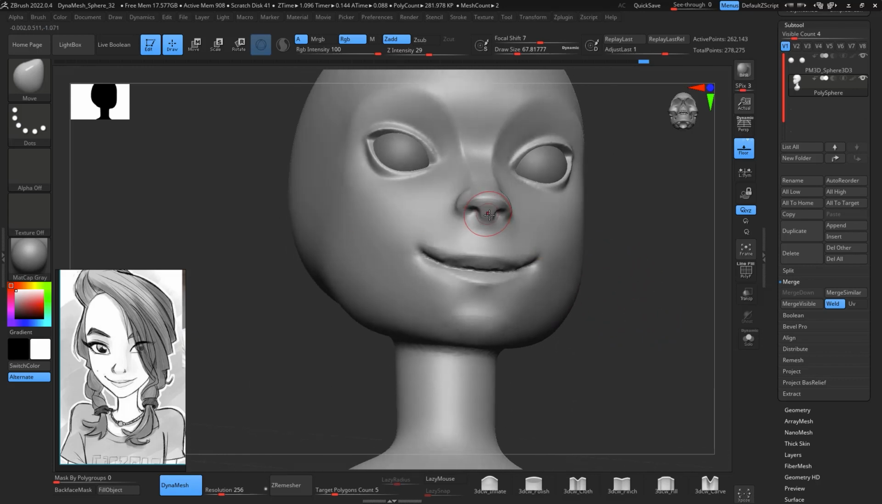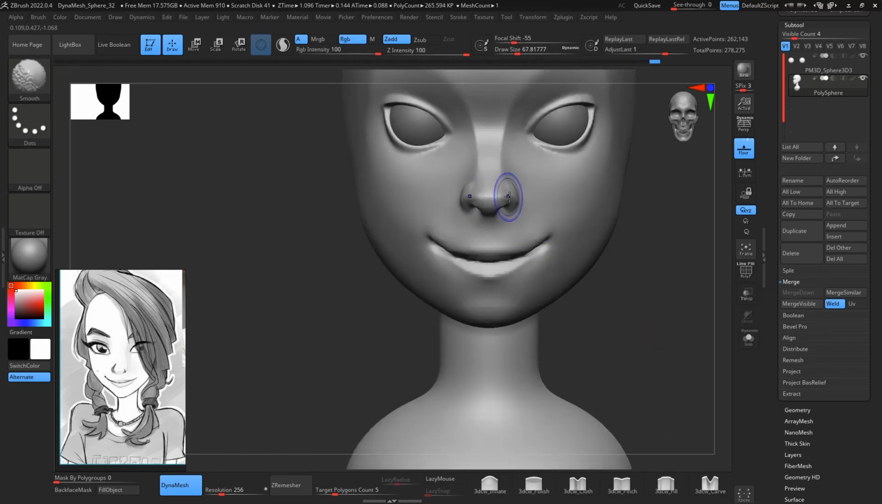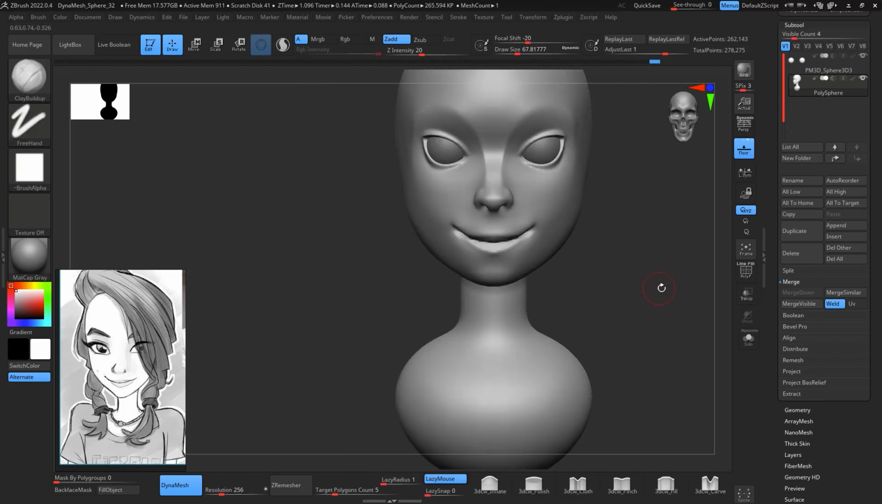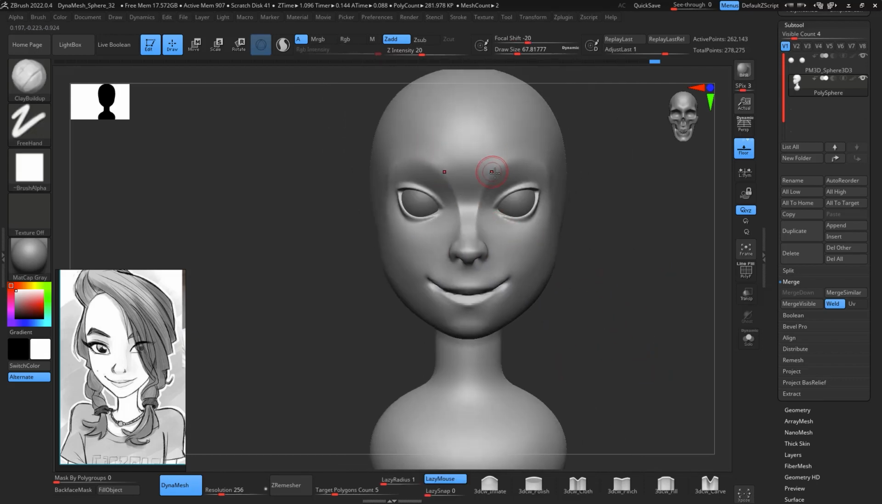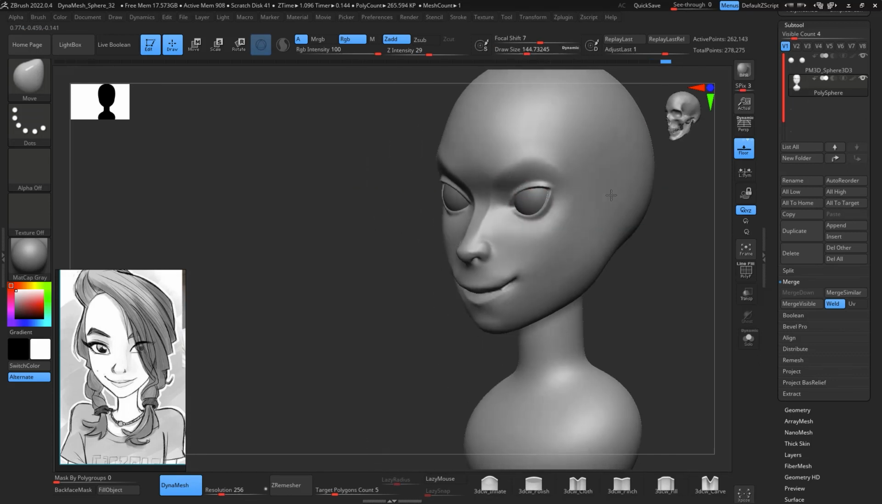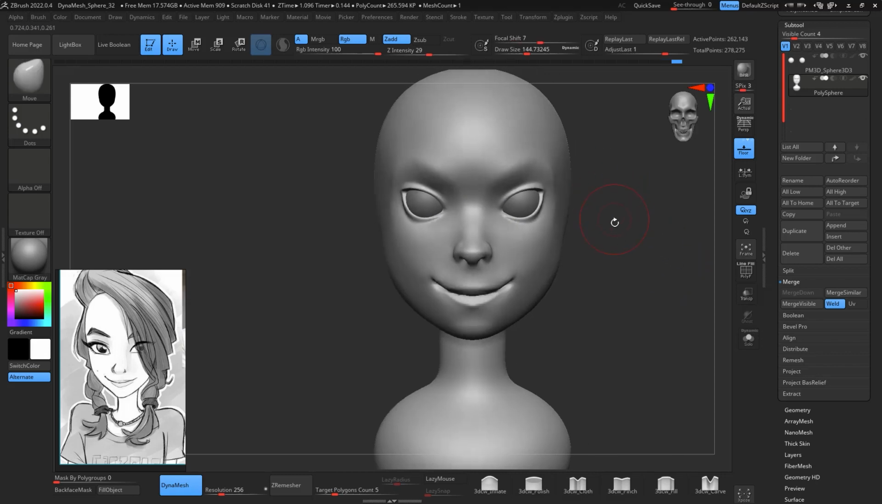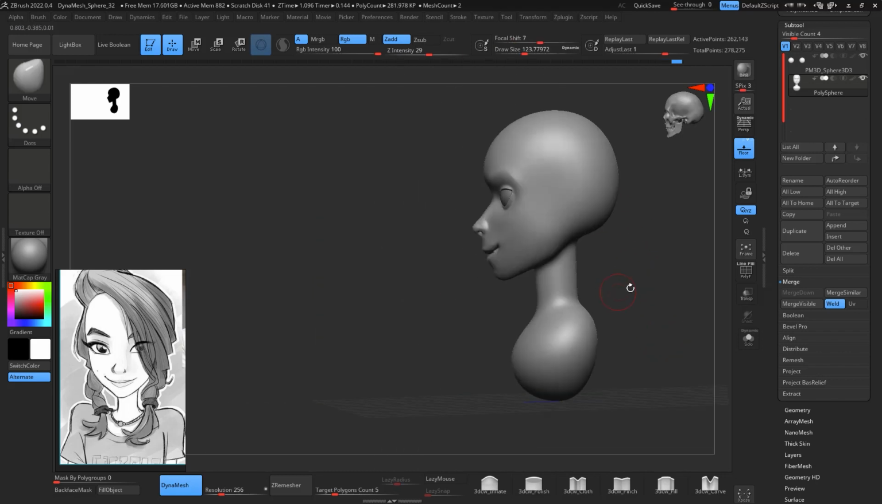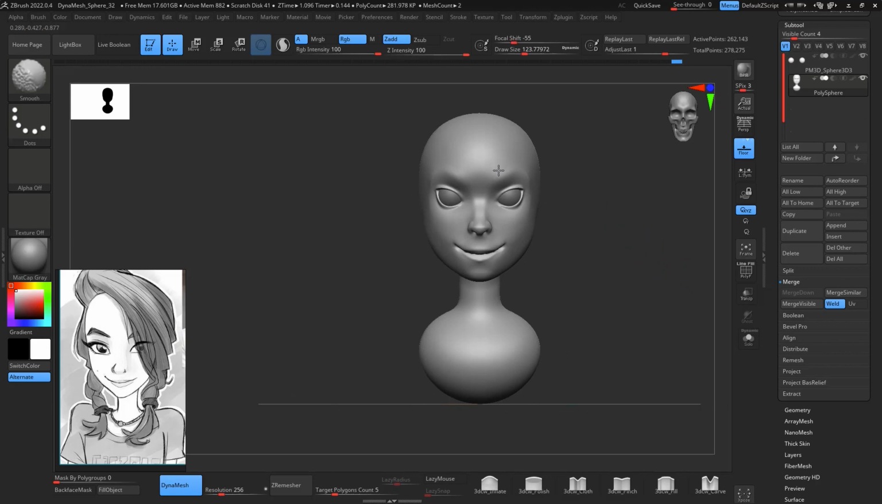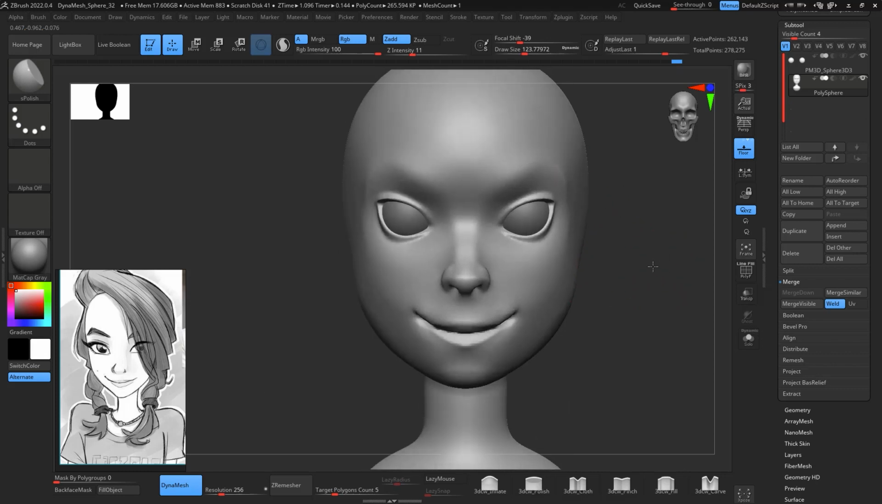That's good. Let's add a little bit more volume here in the nose. Okay, and it's getting right there. Let's adjust this part here, like that. Let's smooth this out. A little bit more, that part of the nose. Right. Okay, let's polish this part a little bit. I think that's good for now.